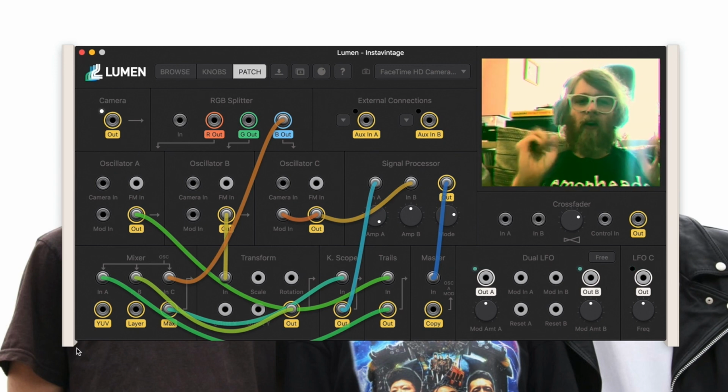On resolution, Lumen only handles SD, so it only works in standard definition and at an aspect ratio of what I think is 4:3. So 640 by 480 I think is correct. That means there's no 1920 by 1080, no 720p, no HD at all.